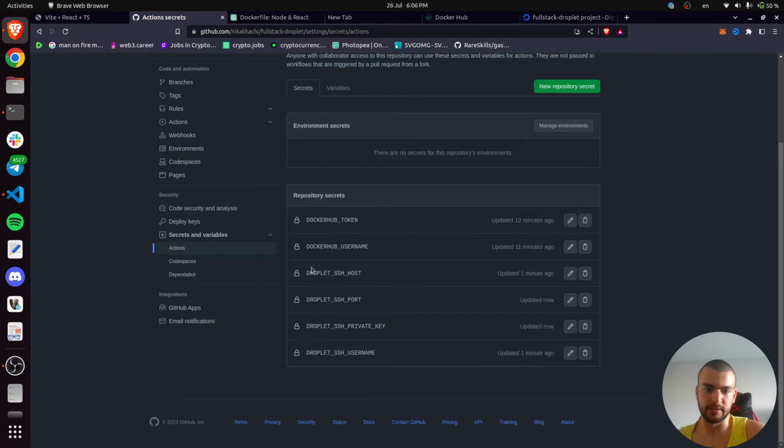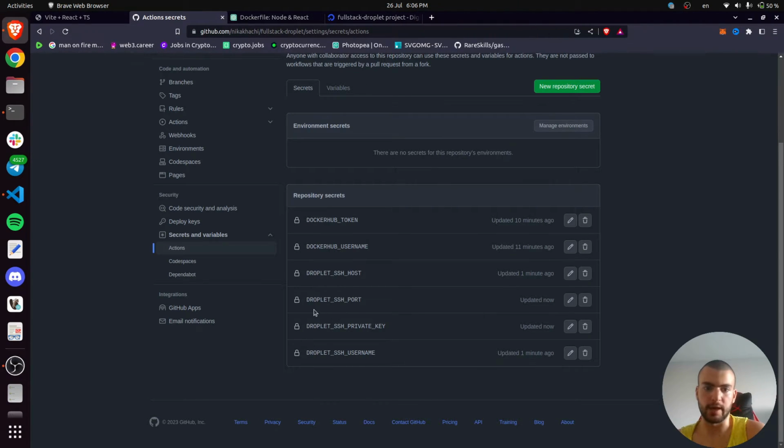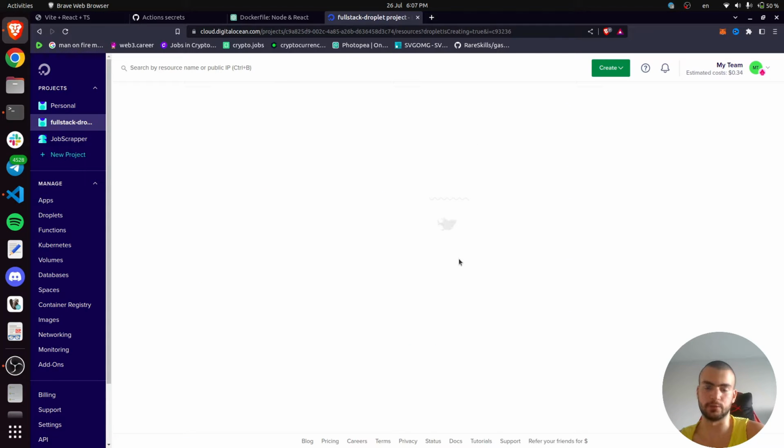Okay, as you can see, I have added the variables here, and I will tell you what each means. So the droplet SSH host is the IP address where this droplet is hosted. So this one, you can basically copy it. Then we have droplet SSH port, which is 22. It's default, so just enter 22. Then we have droplet SSH private key. So this is the private key of your personal SSH key, which you will use to log into the server. Do you remember when we created the droplet here?